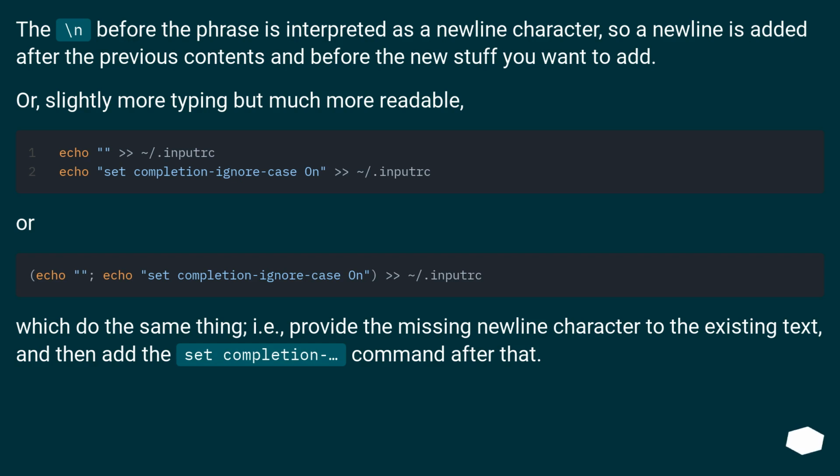Or, slightly more typing but much more readable. Or, which do the same thing, i.e., provide the missing new line character to the existing text, and then add the set completion command after that.